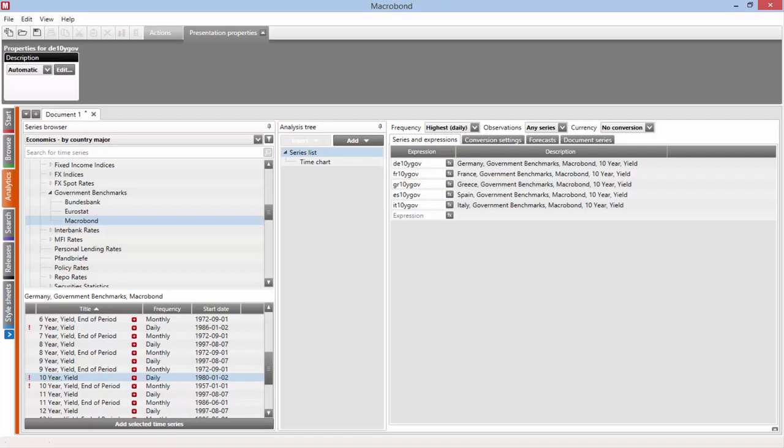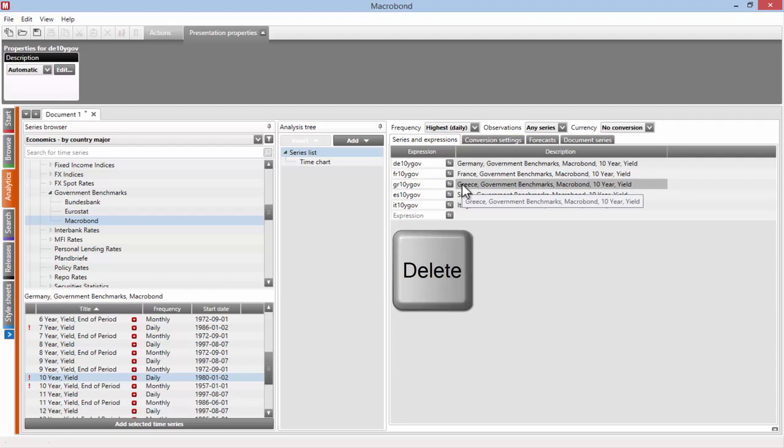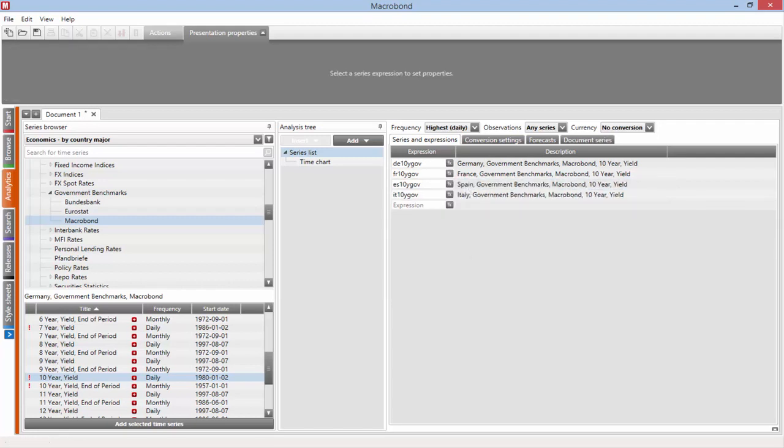In our example, we would like to remove the time series for the Greek 10-year government benchmark and add a new time series for the Dutch one. In order to remove a time series from the series list, click on the series you would like to remove and press the Delete button. You can also right-click on it and select Delete from the drop-down menu. The Greek 10-year government benchmark has now been removed from the series list.